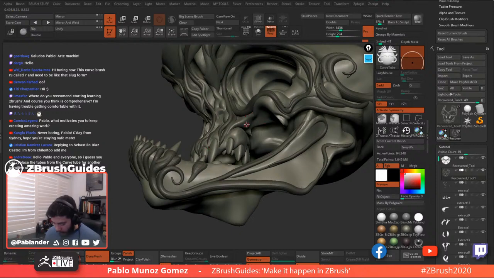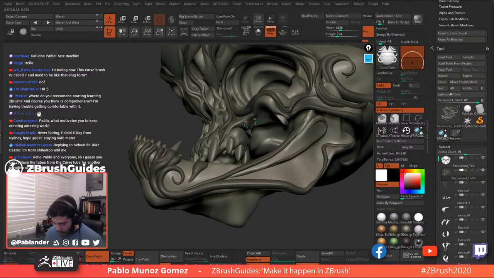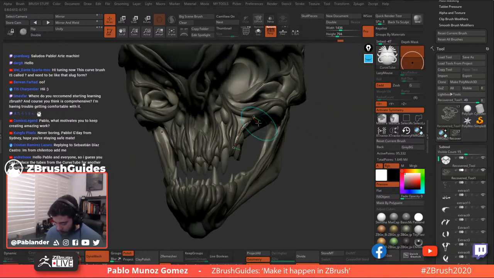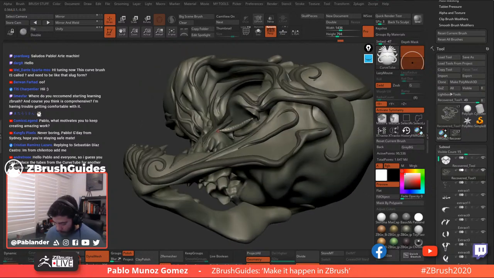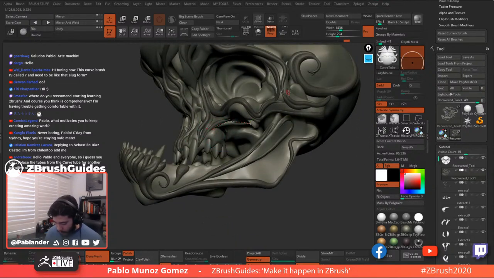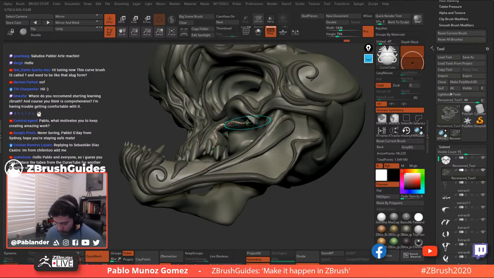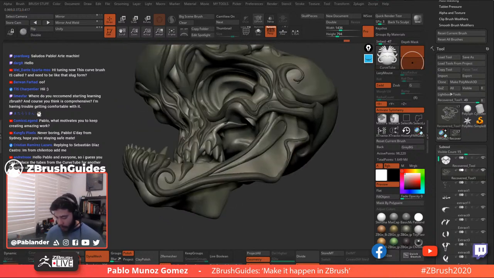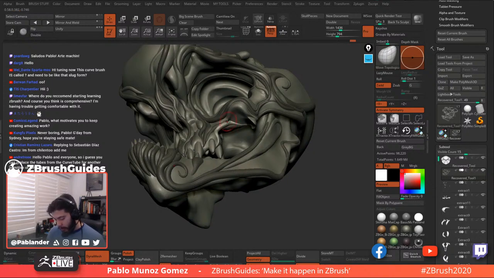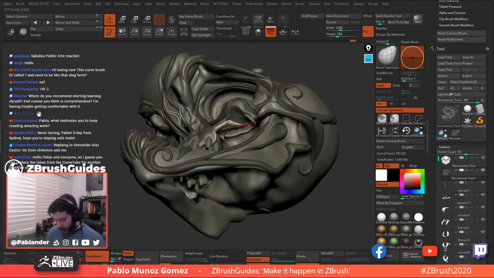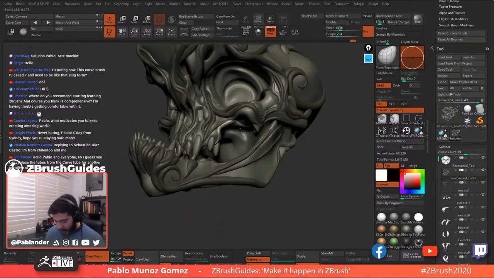Alright, I need to think about how to mesh this a little bit better, these two pieces here. So let's do that. I'm going to use the Move brush, Move Topological with AccuCurve, and I'm just going to start doing the same thing, just repetitive but necessary.